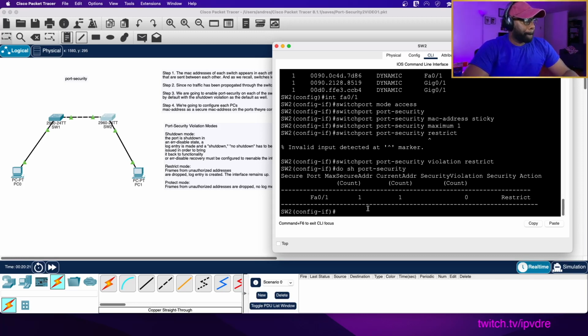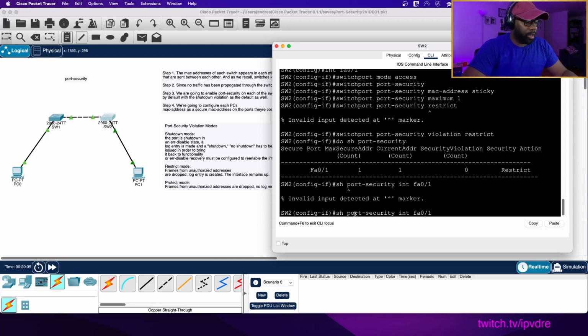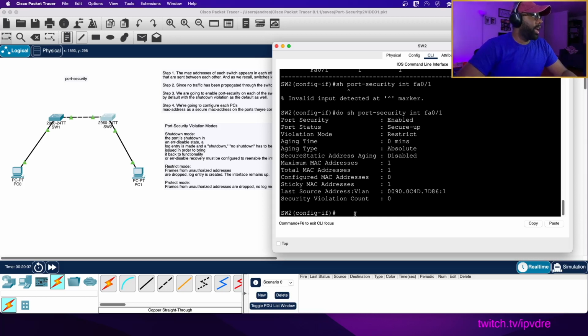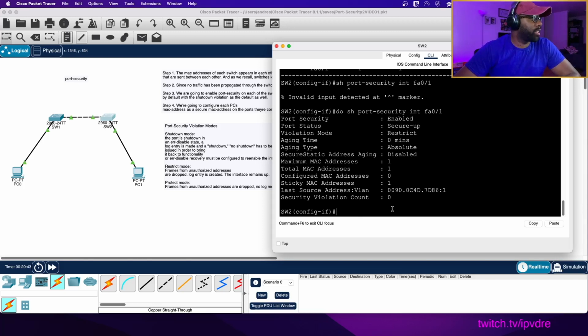So we see that it learned, or it configured, a secure address using the sticky command. Now let's do show port security interface FA0/1. Keep forgetting the do command today. And then we see some more information, right? Showing these show commands because they're important, right? You should know these for your exams and your studies.